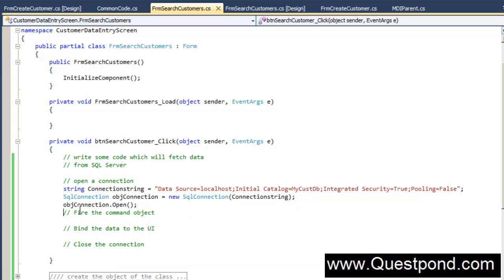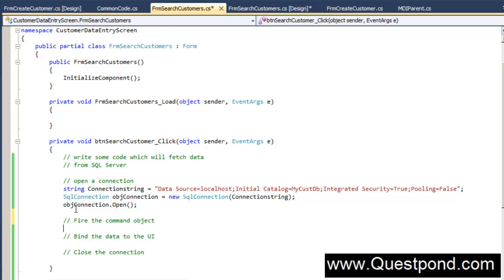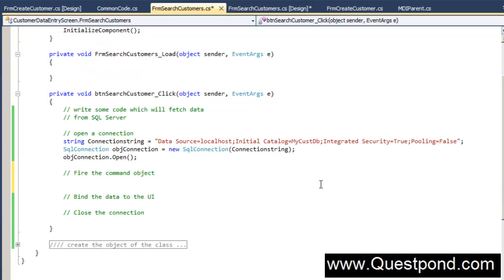Now the next step is we have to create a command object, and we need to fire a SQL statement over the customer table. Before I start writing the syntax for the command object, I need to talk about two things here. The first one is that all RDBMS in the world understand only one language, and that language is SQL, that is Structured Query Language. So if you want to talk with Oracle, if you want to get data from Oracle, fire SQL. If you want to get data from SQL Server, fire SQL. So SQL is the core language for any RDBMS.